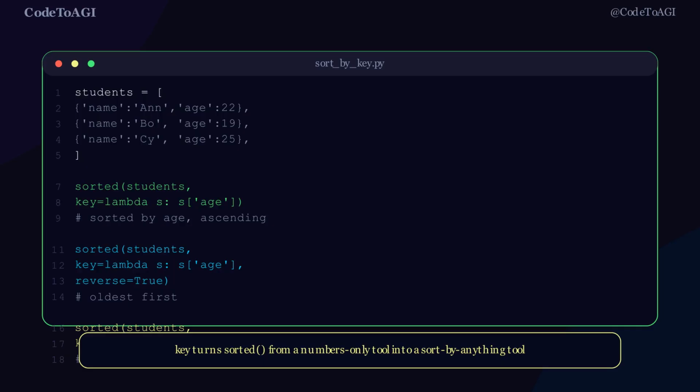Read that as, for each student, look at their age, sort by that. Want descending order? Add reverse equals true. One more argument. Want to sort by two fields, age, then name? Return a tuple from the lambda. Lambda s: (s.age, s.name). Python sorts tuples left to right automatically. Key turns sorted from a number-only tool into a sort-by-anything tool.